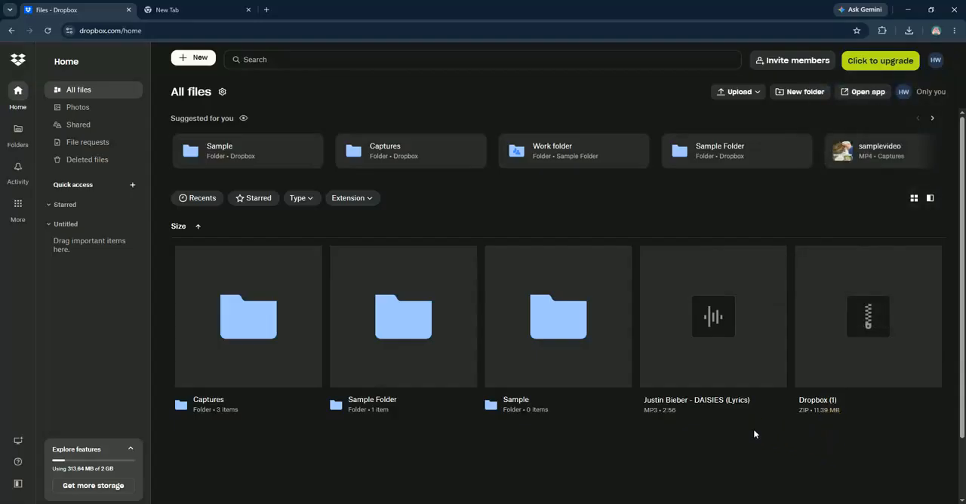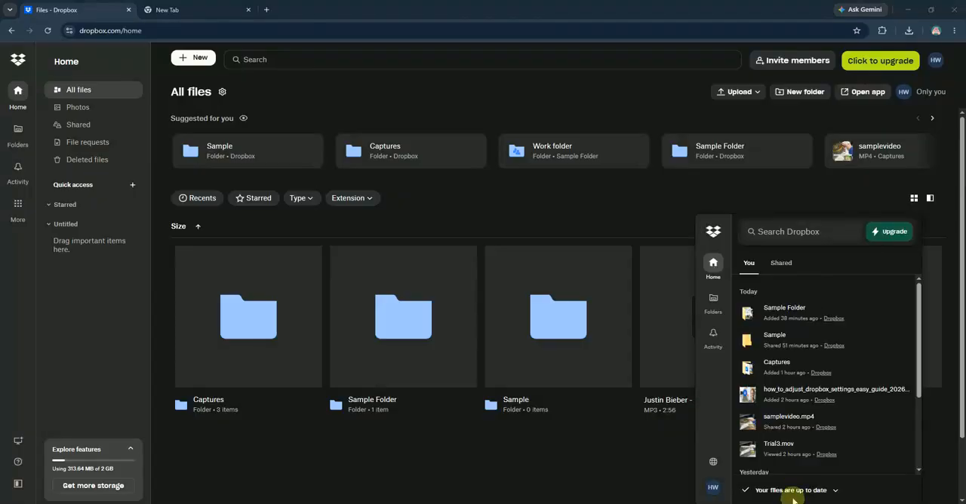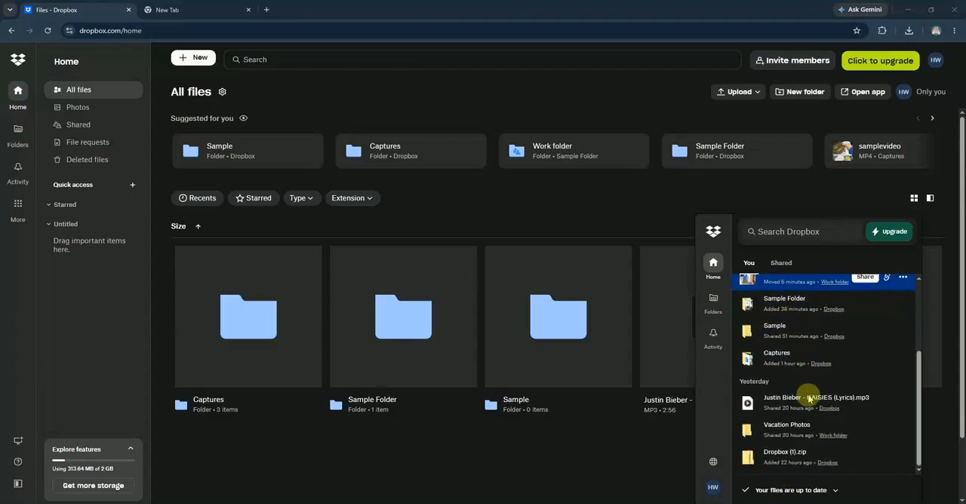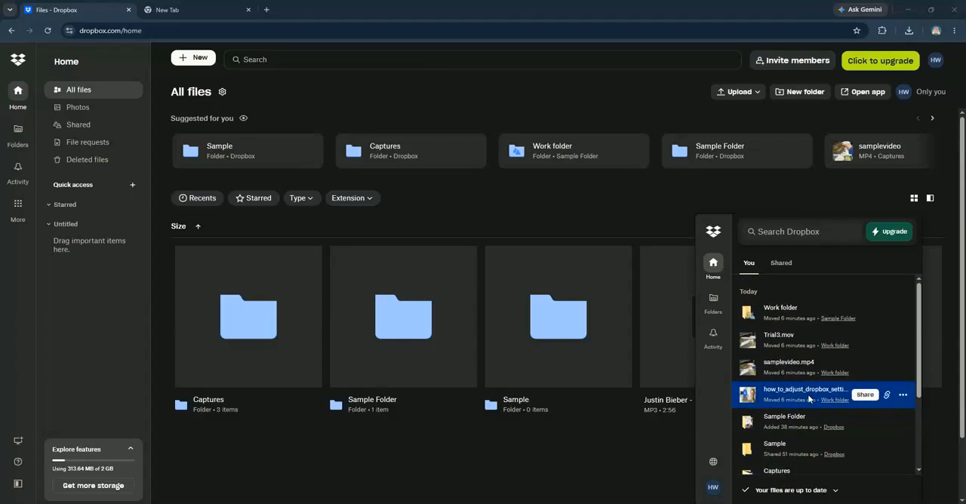Follow the on-screen instructions to install Dropbox on your device. After the installation is complete, Dropbox will automatically open. Log in with your newly created account. You'll see a Dropbox folder on your computer where you can start uploading and organizing your files. You can now easily drag and drop files into this folder to sync them with your Dropbox account.